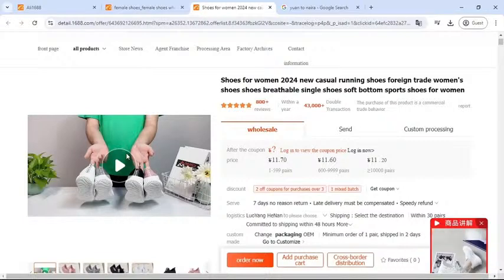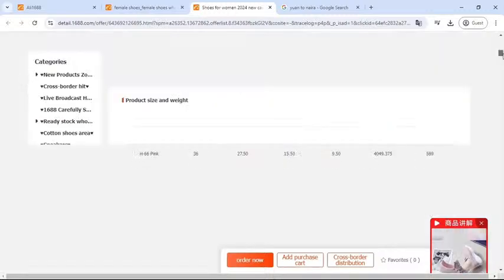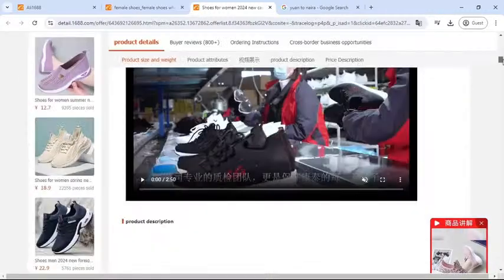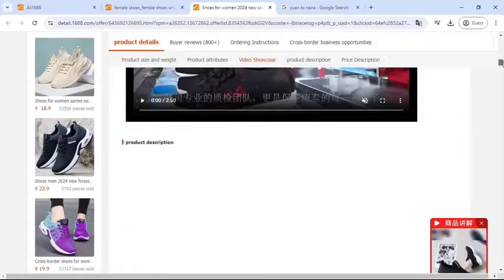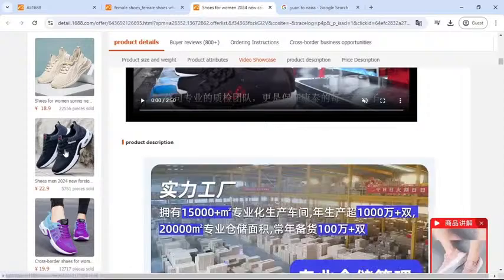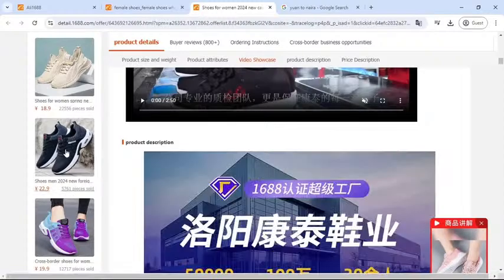So I'm going to be going to the next one. So you can go on and search for other items. Look at this shoe. Let me click on this shoe. Let's check the cost of that shoe.